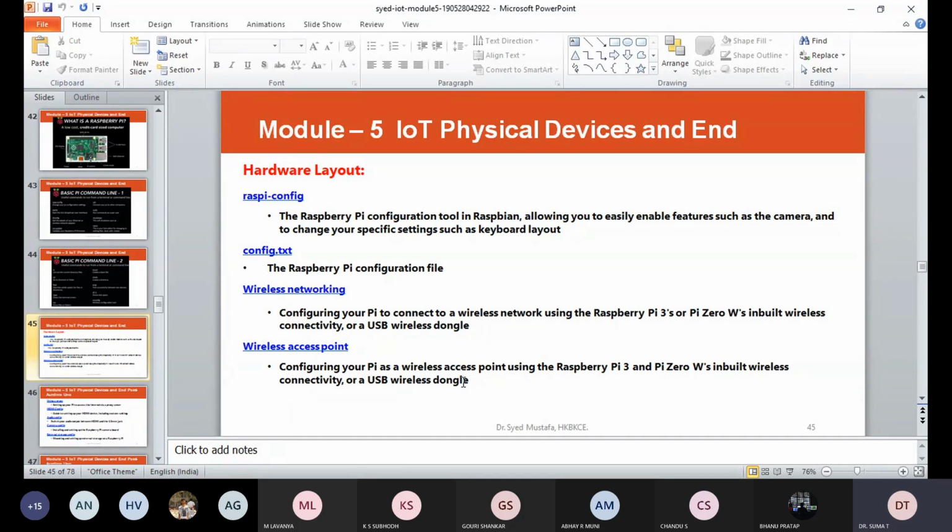So your hardware layout of Raspberry Pi configure. This is Raspi-config. Okay, this is the Raspberry Pi configuration tool in Raspbian, allowing you to easily enable features like the camera and to change specific settings like the keyboard layout and all, right? And it allows you to change your keyboard layouts. Then config.txt is the one which is going to be used for the configuration of the Raspberry Pi files.